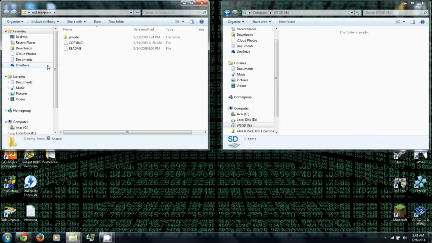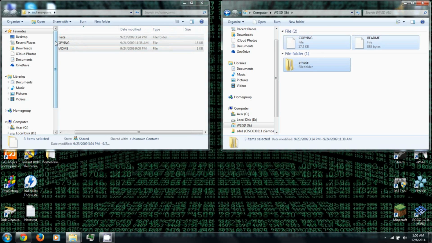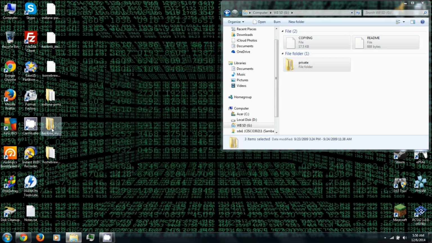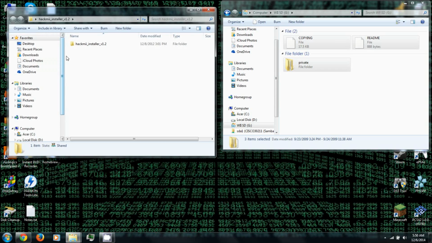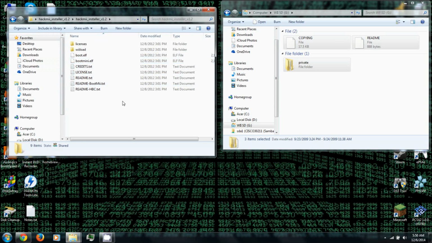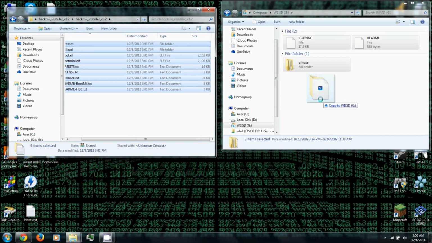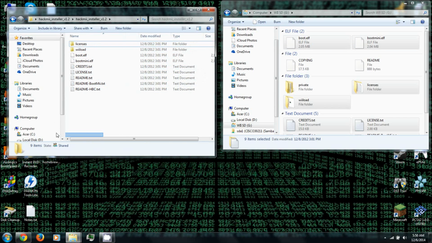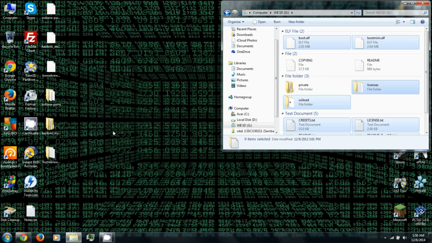Next, you want to open the Indiana Pwns folder. Then copy everything to the SD card, especially the private folder. Next, you'll want to open the HackMe installer folder. You can copy everything onto your SD card, especially the boot.elf and the wloads and the licenses and README files and all that.